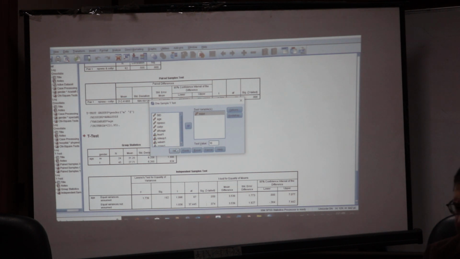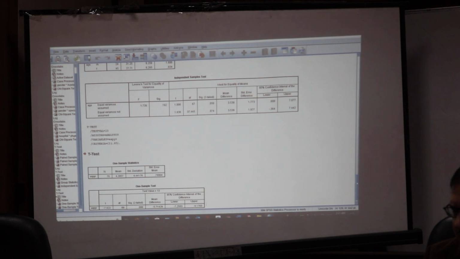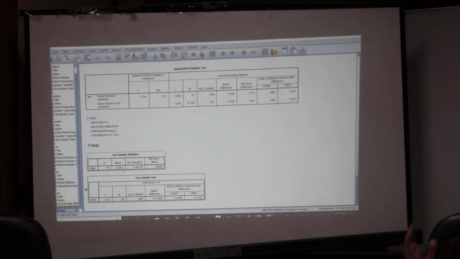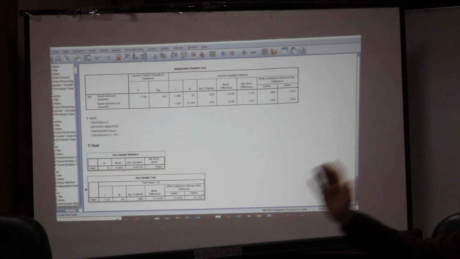Then I run the one-sample t-test, and it's significant. It's really because our sample mean is 4.3, while the population mean is 10. So there's a significant difference. We reject the null hypothesis. The null hypothesis says there is no significant difference between those 2 means, but our results say we have a significant difference. We must reject the null hypothesis, and we accept the alternative hypothesis.